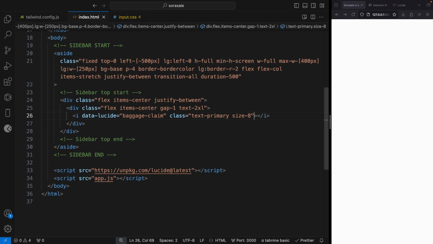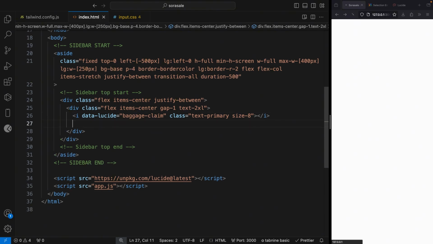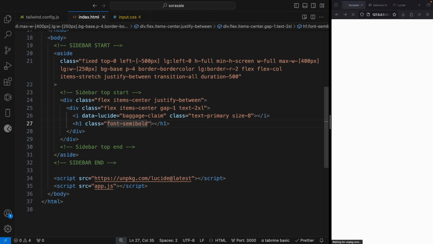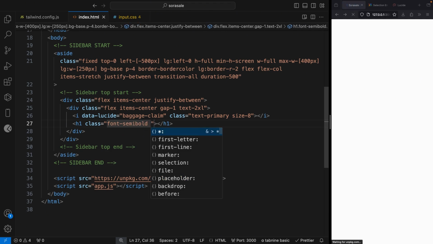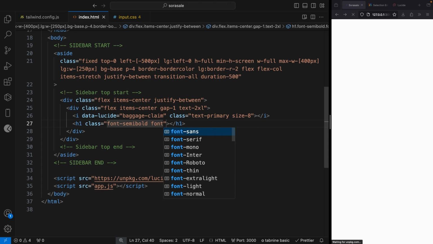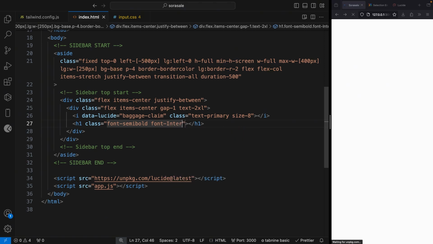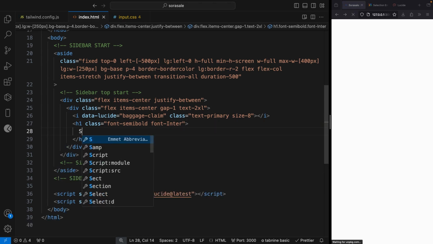Now let me hide the sidebar. The next thing we need to do is, after this icon, let's use an h1 and let me give it some classes. I'm going to say the font will be semi-bold, that is font-semibold, and the font family will be font-inter. Awesome. And let's write the name.